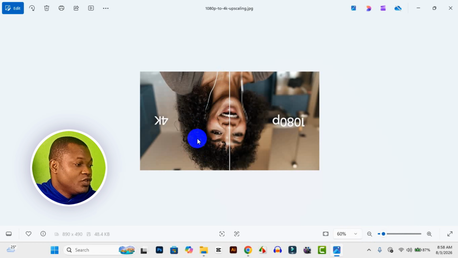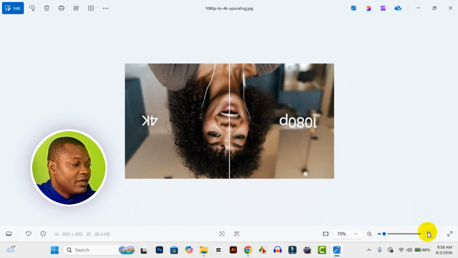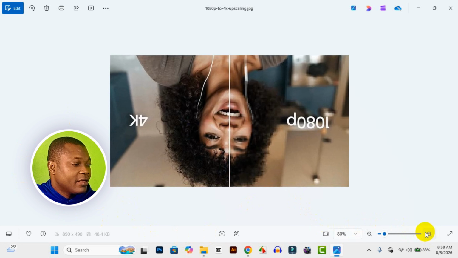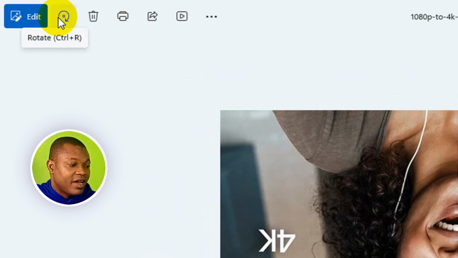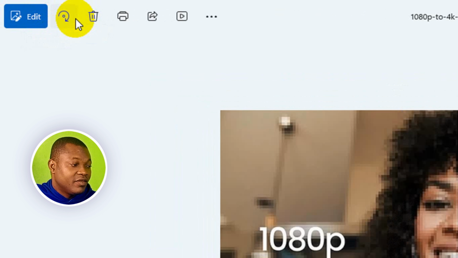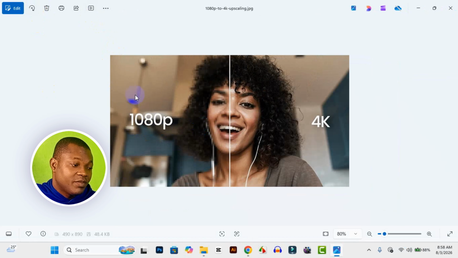So what we want to do is to simply navigate to the top right here. Click on this rotation icon right here. Click on it and then continue to rotate until you are satisfied, just like so. Once you are satisfied with the current result of the photo, the next thing you want to do is to export the photo and save it into your folder.